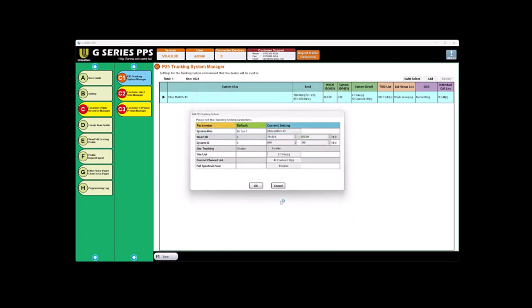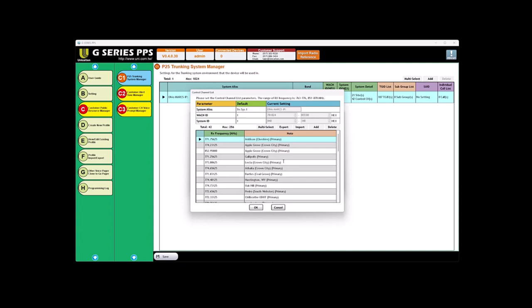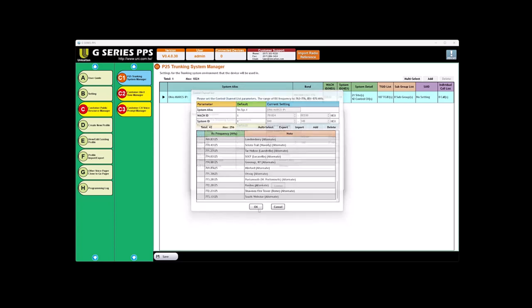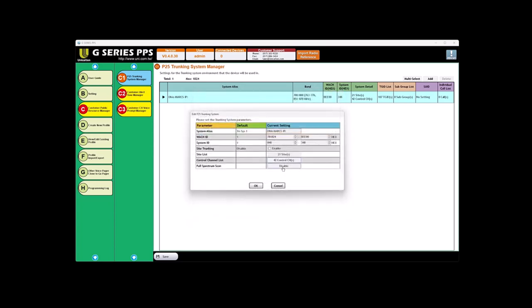Okay, I'll close this. And the next button is the control channels. So these are the control channels for the system that I have imported here. So I can close that out.